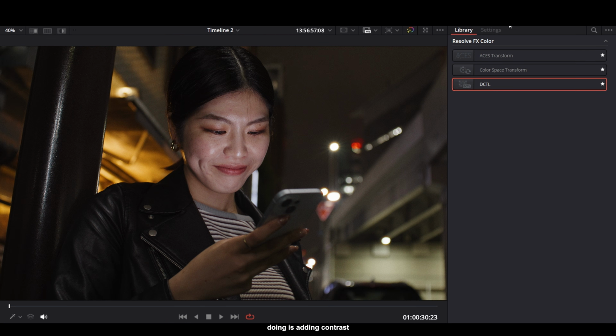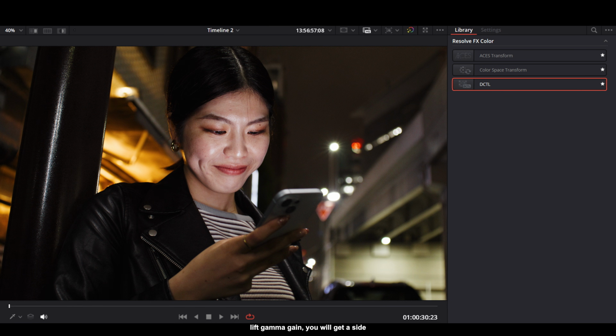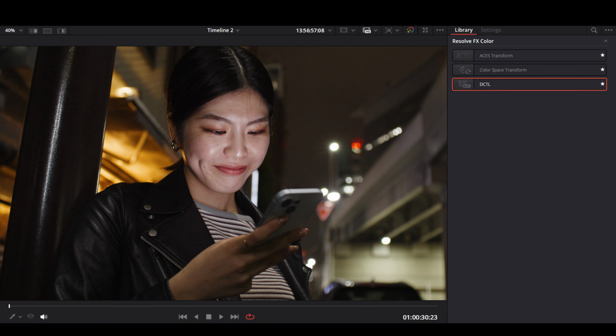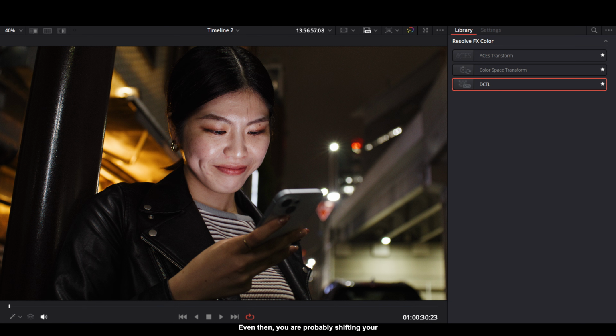All we are doing is adding contrast and desaturating the footage. But here's where most people get it wrong while adding contrast. If you simply increase contrast using lift gamma gain, you will get a side effect you don't want. As contrast increases, saturation increases with it. Then you have to fight it manually. Even then, you are probably shifting your middle gray exposure without realizing it.